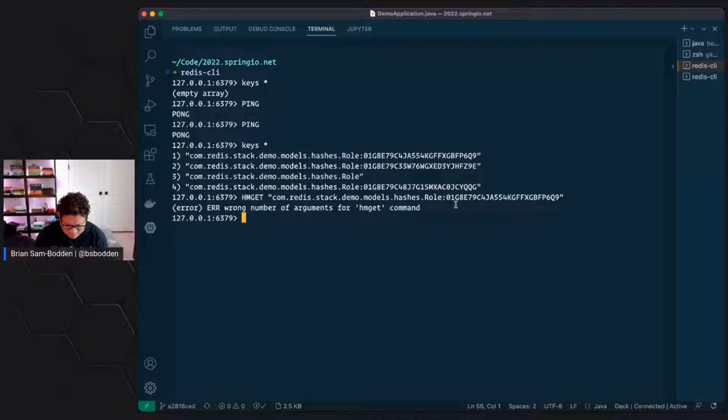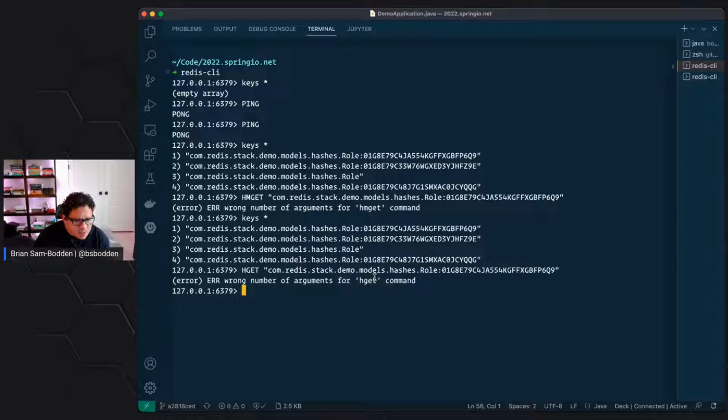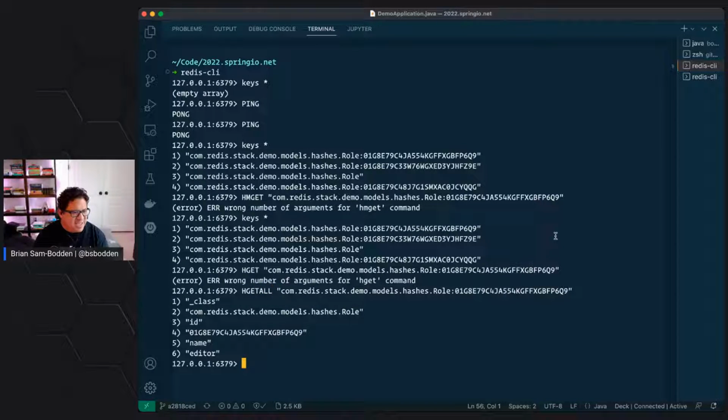Sorry. One second. Yes, I apologize. I meant to do an HGET. Oh, HGETALL. Sorry, I blanked out in there for a second. Oh, when the Redis developer advocate forgets the command to get all the fields of a hash.